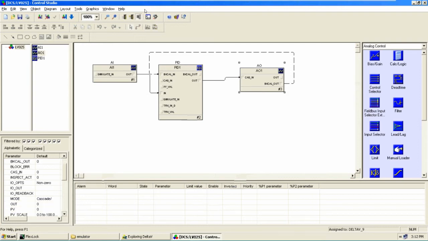So these are the parameters of analog output. So you can see here that we have a mode option, we have out option, and we have set point option. So you can see these parameters, and I will tell you in detail how these parameters work here.